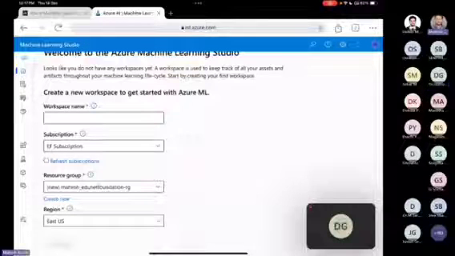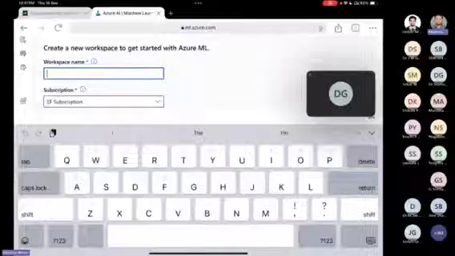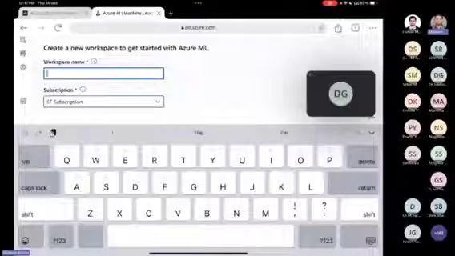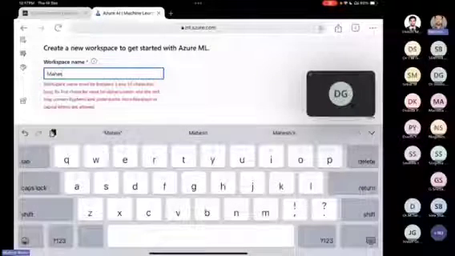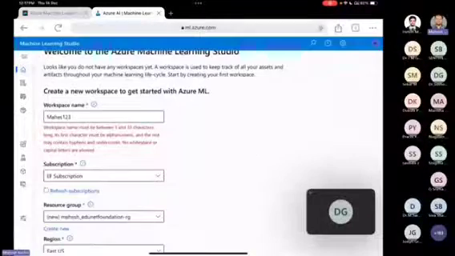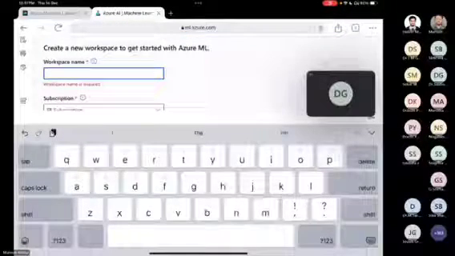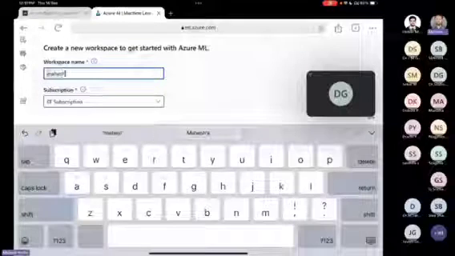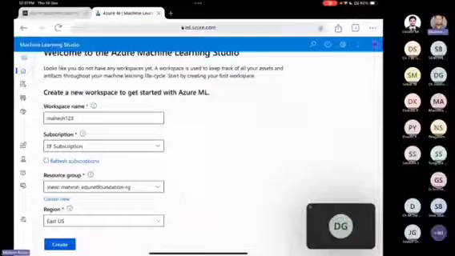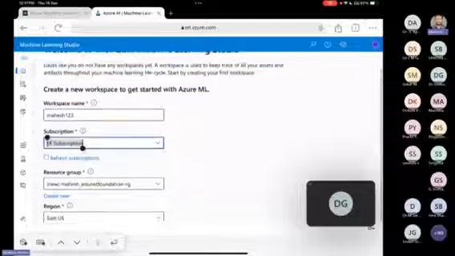Yes, sir. Okay, fine. Now we will be creating one workspace for doing work in this ML studio. Create one workspace with any name you like. I'm giving my name to my workspace. I think capital letters are not allowed. So this is the workspace. I need to choose a subscription here, which will be the default because we all have one subscription only.